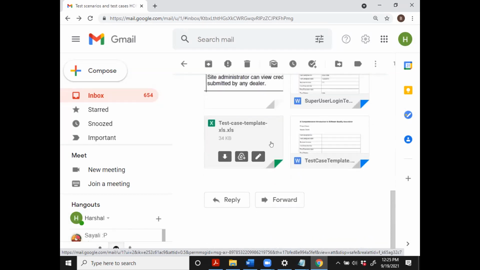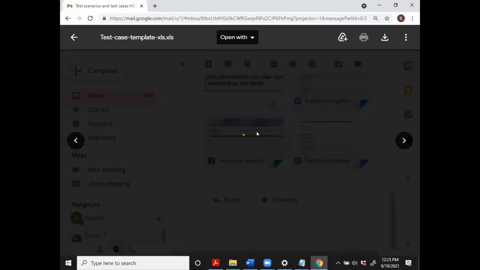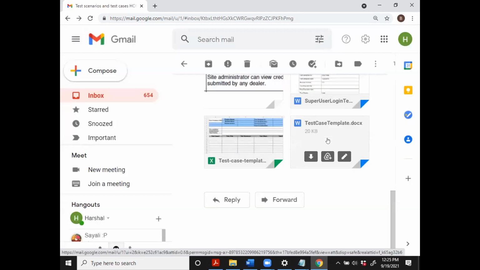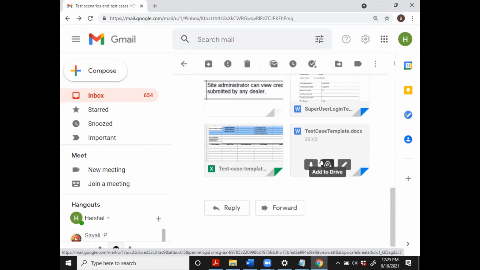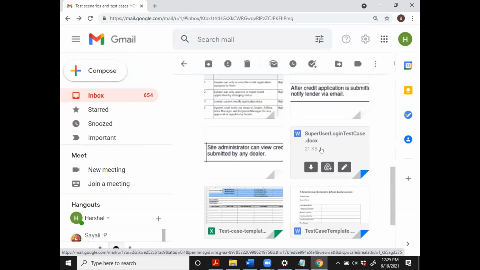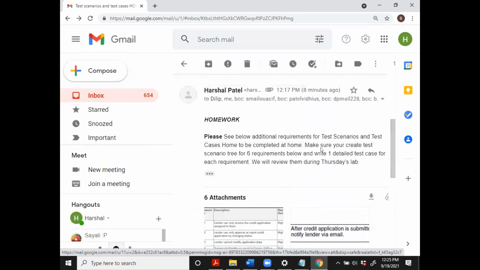And I have the test case template that we typically use. If you want to use Excel, it's perfectly fine. If not, just use the Word template. It doesn't matter, because we're going to be using tools anyway later on. Just write it in this format and you should be okay. I think it will take you at least 4 to 6 hours, depending on your speed. Do it at home, so don't wait till Thursday. Just get it done.